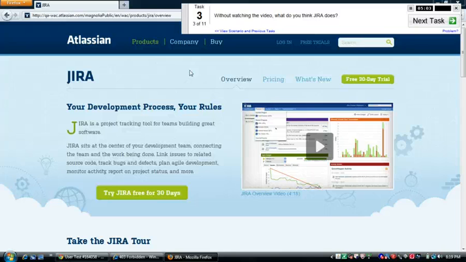So basically, this is a project tracking tool, according to me, which sits at the center of the development team, and it connects the team and the work being done. So basically, it tracks the progress of the work of the development team. So in the development phase of a project development life cycle, there are a lot of things: you have to develop the source code, you have to check in, check out the source, you have to track the bugs, defects, and then the project cycle can be agile development cycle. They can also monitor your activity report and project status. So it's like a complete project tracking tool.